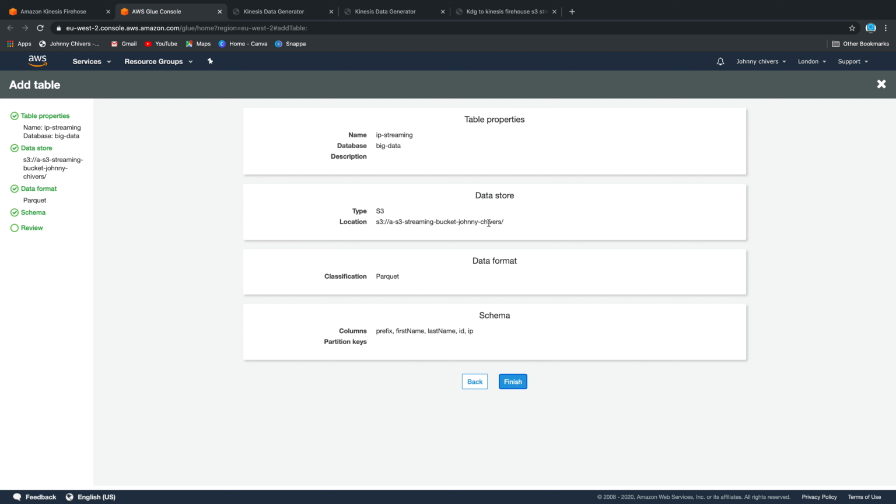Let's go next. So we're going to store it here, which we've already discussed. It's going to be Parquet. These are the column names, and it's going to be found in a database that I'm creating called Big Data and IP Streaming. Again, we do have theory videos on this channel on how this all works. It's not a deep dive in this lesson. It's more about getting the solution working. So for now, just think about it.